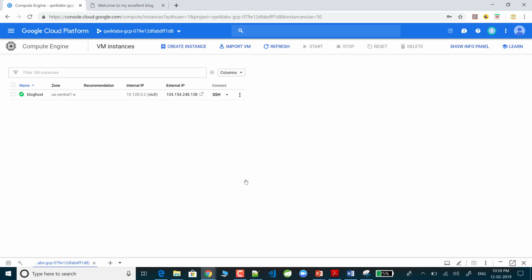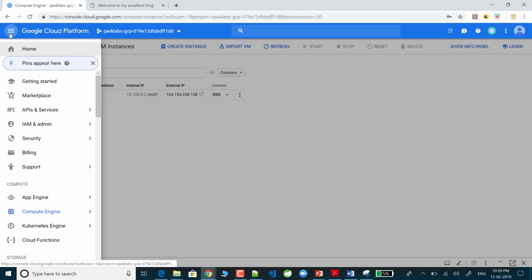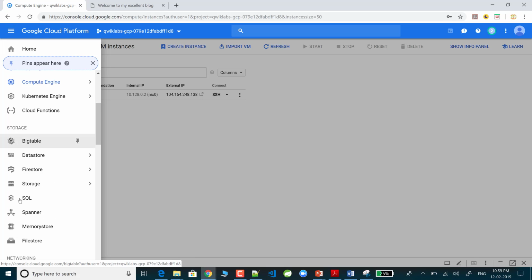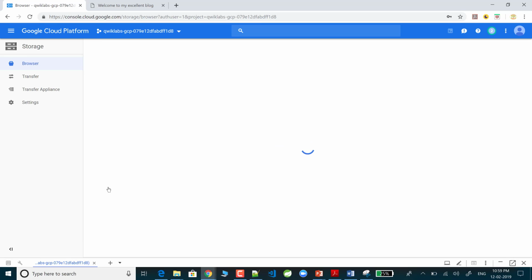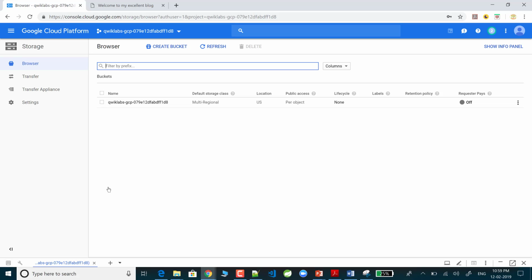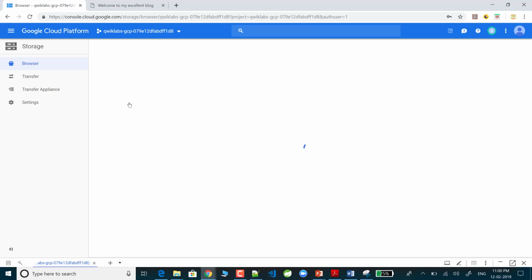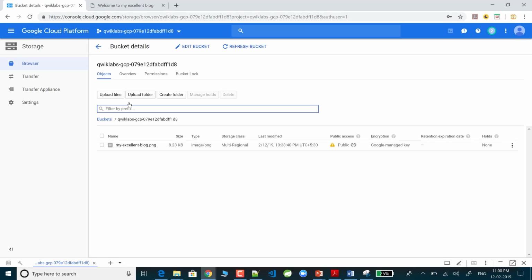Next, how to connect with the cloud storage bucket. Now go to the navigation menu, click on storage here. See, this is the storage, and click on the browser. Now, previously I created one bucket here. This is my bucket. Now I'm clicking on my bucket. This is the bucket I created recently.